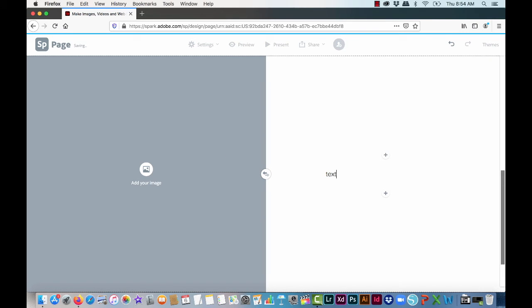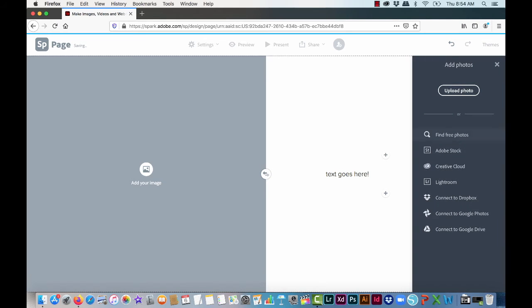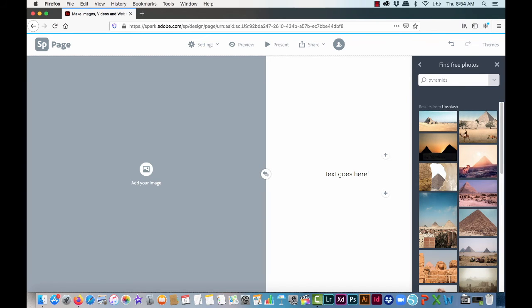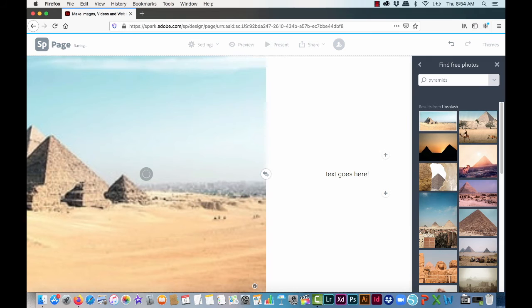Text goes here. And for the images, you can add your own images, and you can see they also have connections to, if you're in the photography department, you can have your Lightroom connection. It connects to your Dropbox, your Google Photos, your Google Drive. The Adobe has their own stock, but you can click on free photos, and let's just say pyramid. And let's just say for photojournalism, maybe this is the one we're going to start with. And then you can keep going and building your page from here.